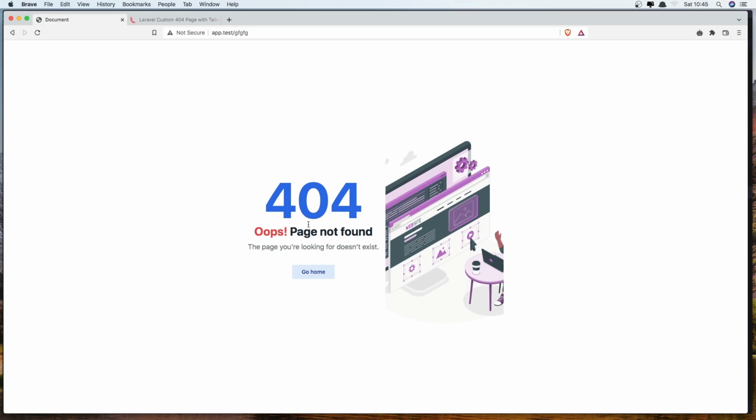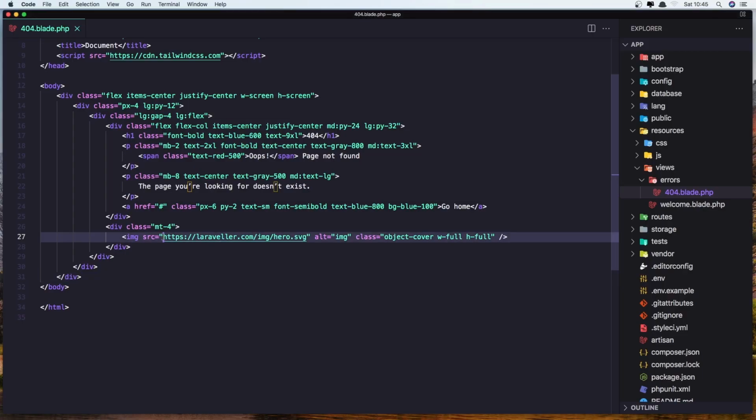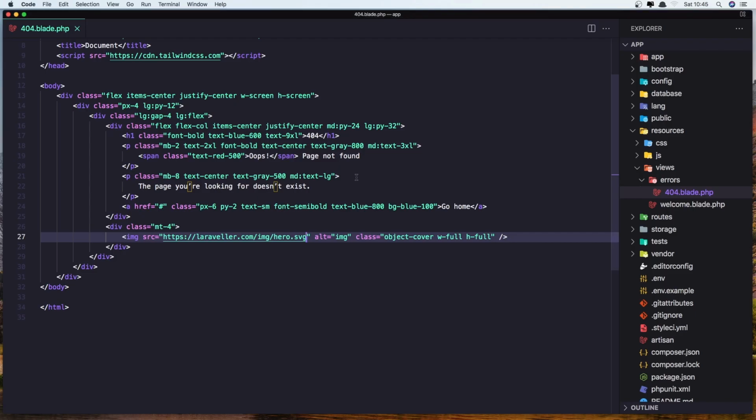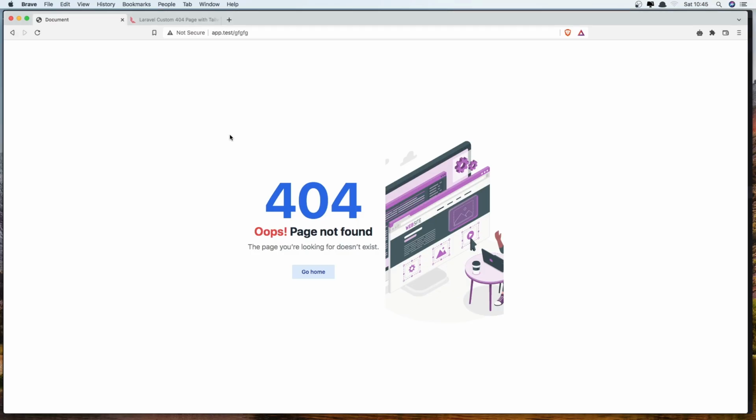And yeah, we have this 404, and the image is a link from Laravel.com, but you can add your own here. Also, you can make any changes you want. So let's change the text from blue to red. Come here and refresh. And yeah, we have a red color for the text of the 404 page.